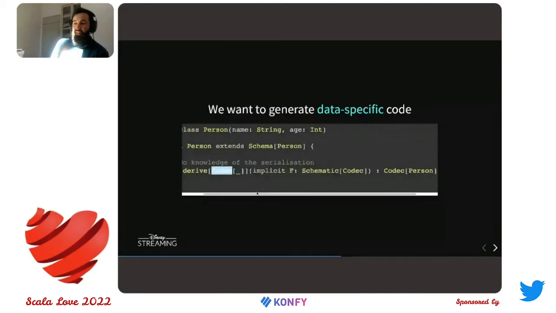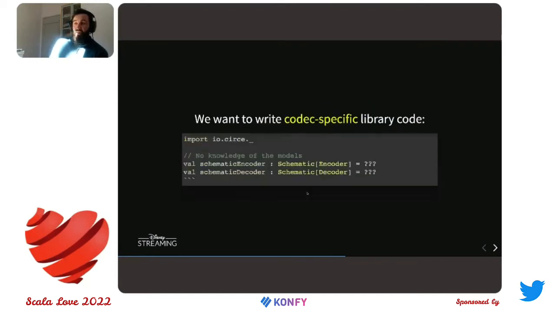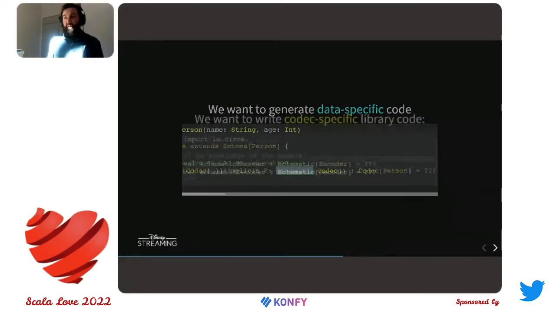Because everything is abstract, the only way that we can formalize this codec of a person is by using whatever this schematic gives us. We're going to see about that in a bit. But that is what is code generated. The data specific aspect of what you're trying to achieve is what needs to be code generated.